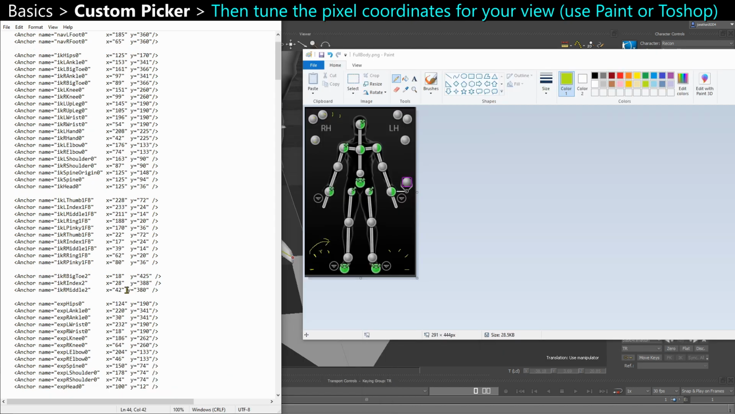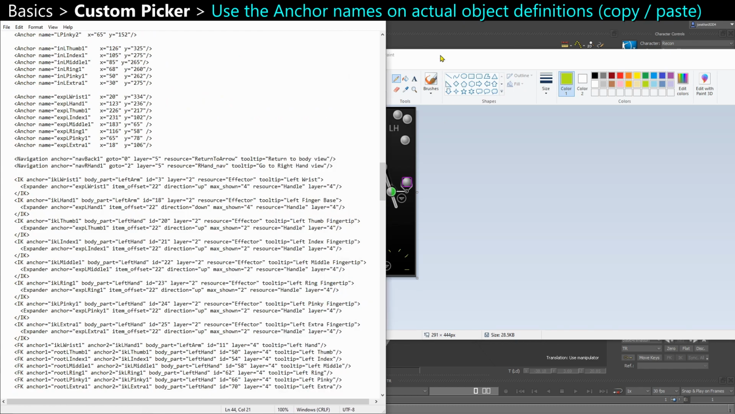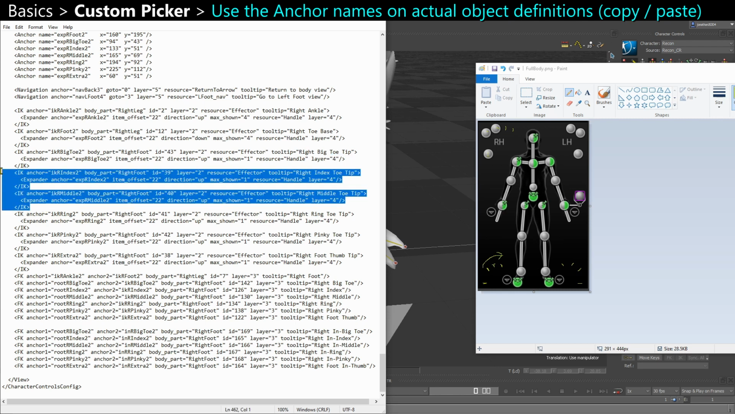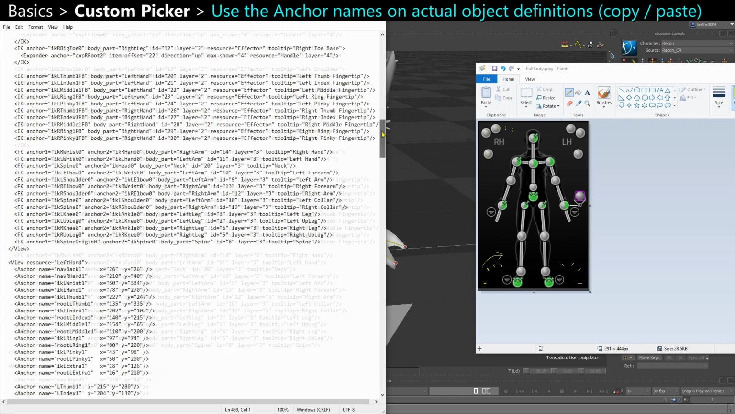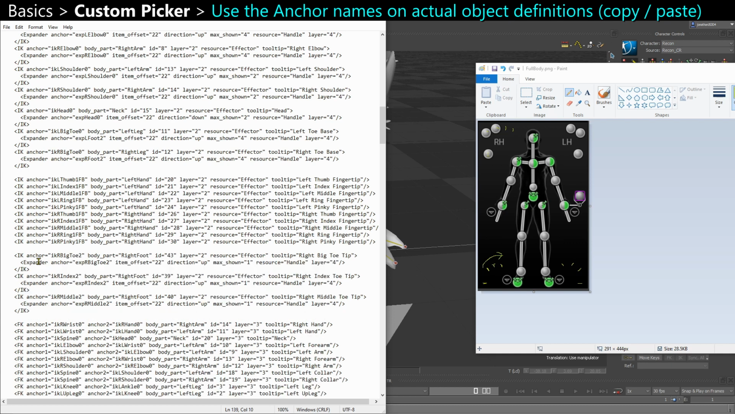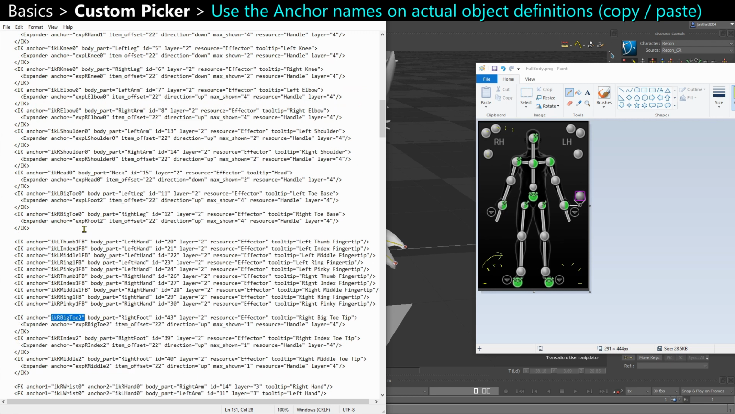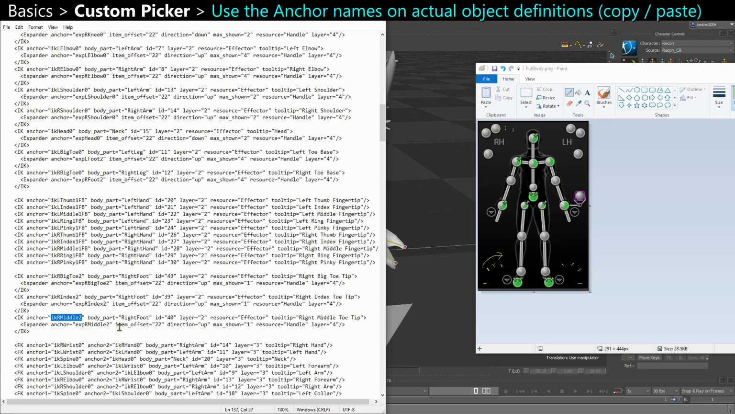So I've prepared my positioning, and now I need to use those anchors on an actual object. So once again, I'll go all the way at the bottom, and I will select here one of the IK anchor definition. So right toe tip, right index toe tip, and right middle toe tip. And now I need to make sure this corresponds to what I've declared above. So right big toe 2, right big toe 2, right index 2, right index 2, and IK right middle 2.